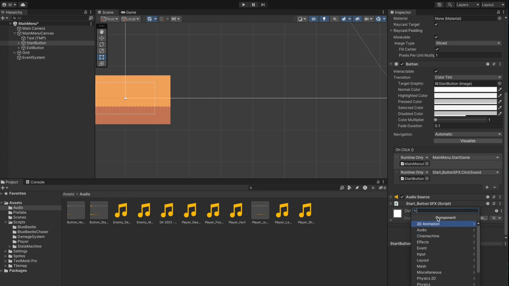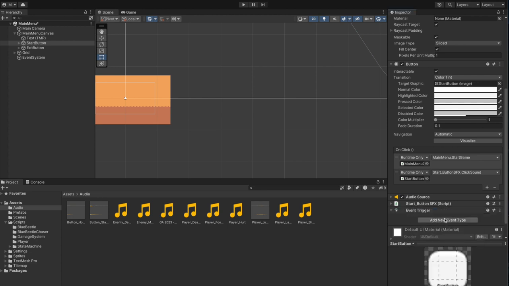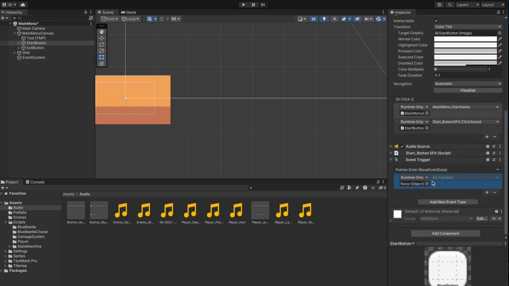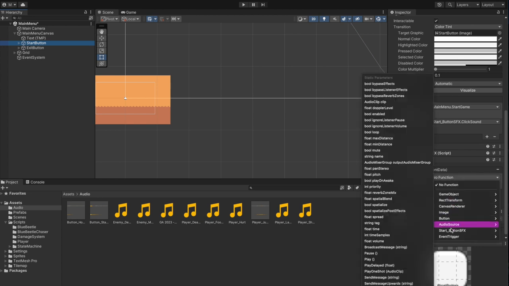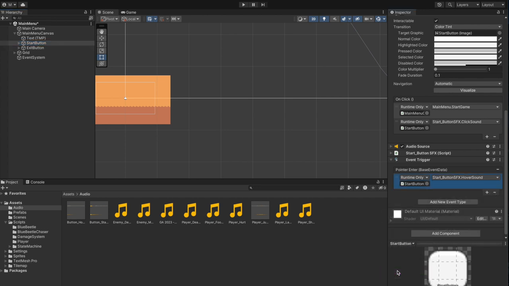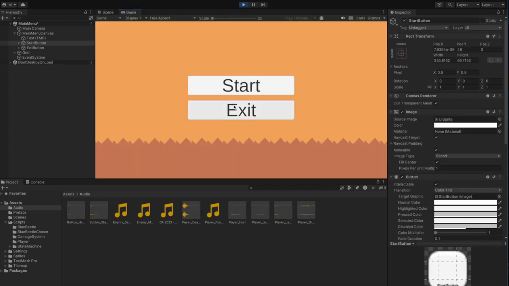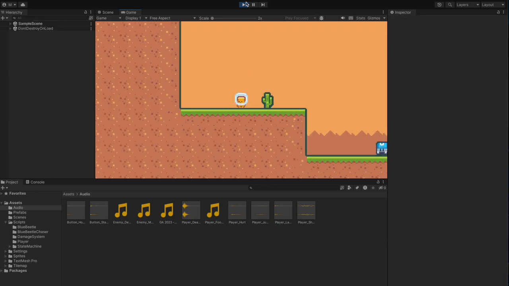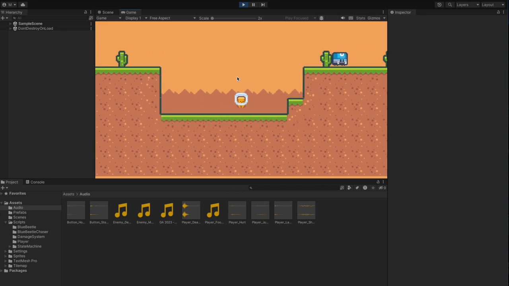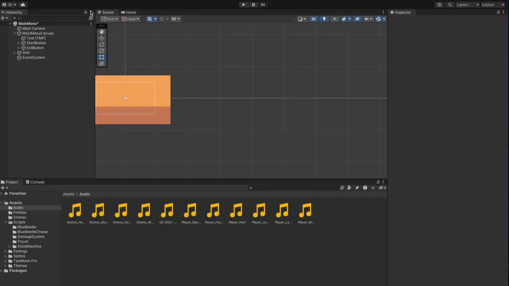Well, first thing you want to do is add a component. It's called event trigger. And you want to add new event trigger. And what we want is pointer enter, which means when the mouse is hovering over. Right, and you have this little empty thing, press on the plus. Once again, drag the start button into the area. And then once we do that, we just want to go on the function, so no function. Go down to start the script and say hover sound. And it's that simple. It's really just that easy, right? And let's see if it worked. And there we go, it worked.